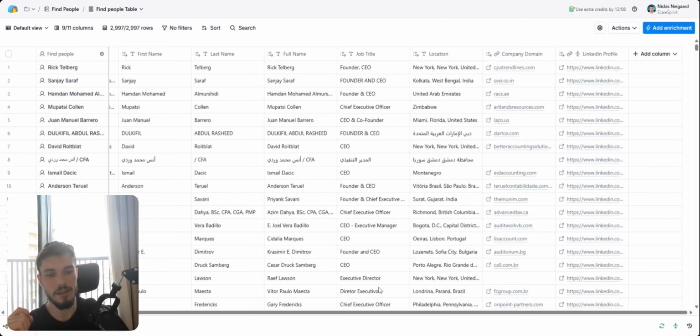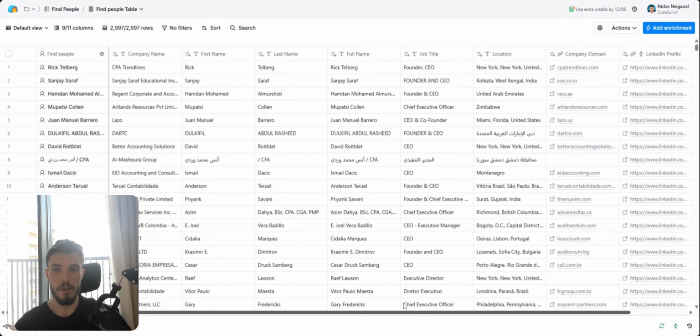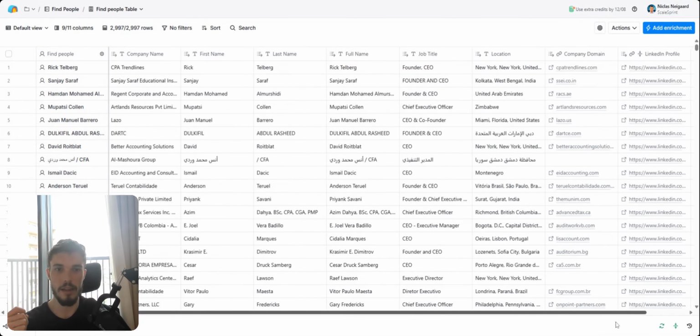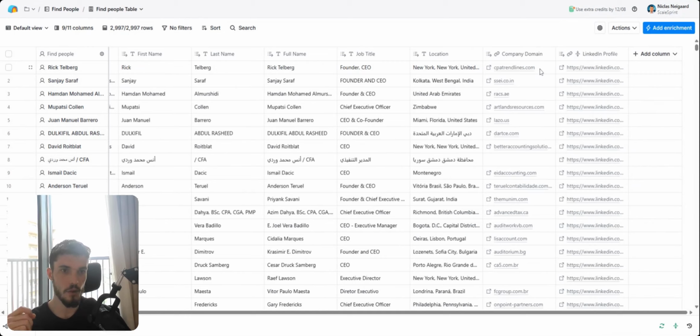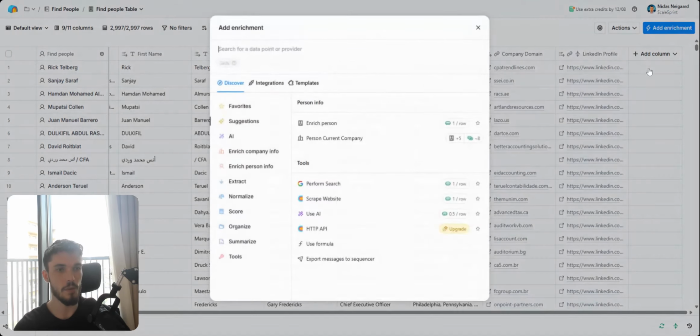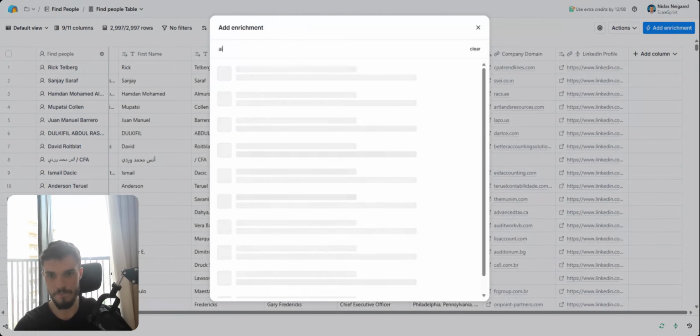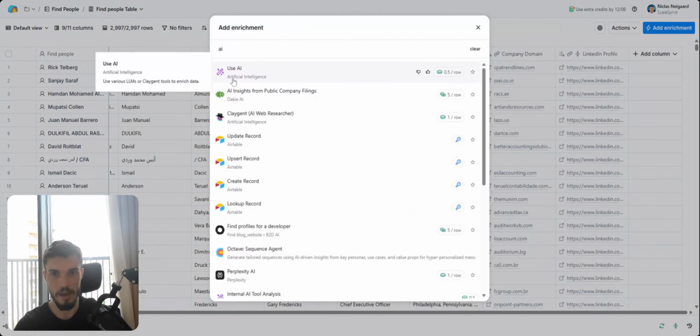The next section is going to be how we can actually do AI personalization with Clay. So let's take an example here. Let's take the first lead here. This is a particular company that's on this list. And let's say we want to do a first line. So we can go to AI here, and they're going to have one called Use AI.